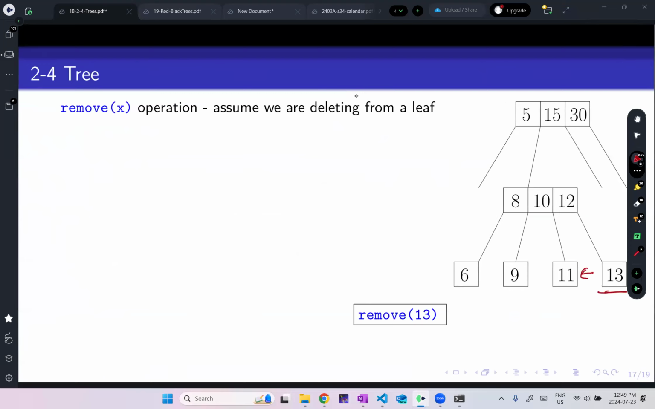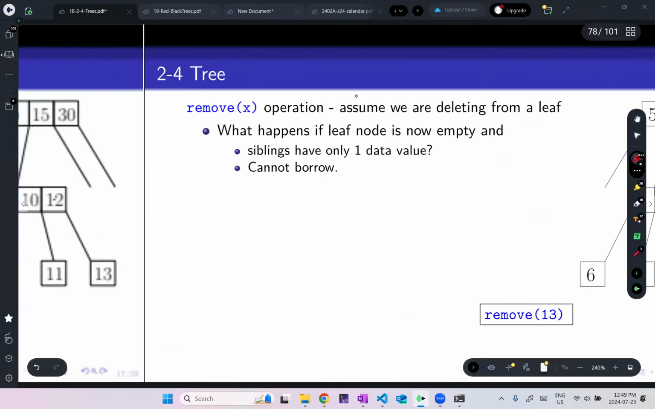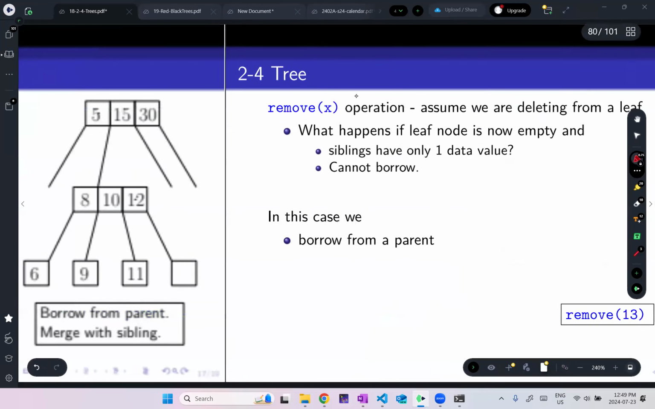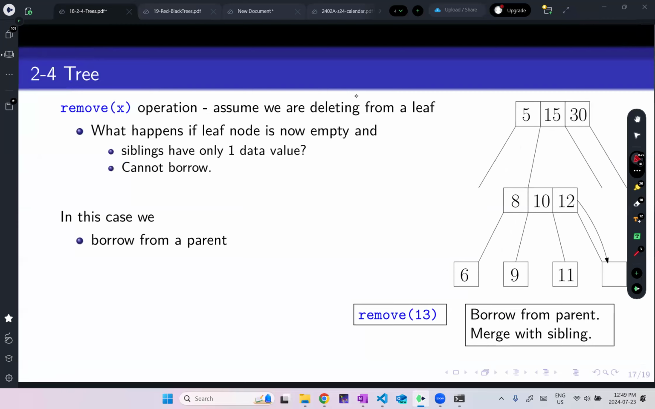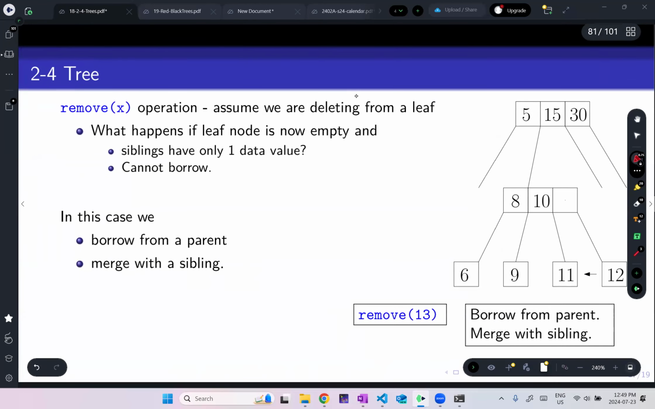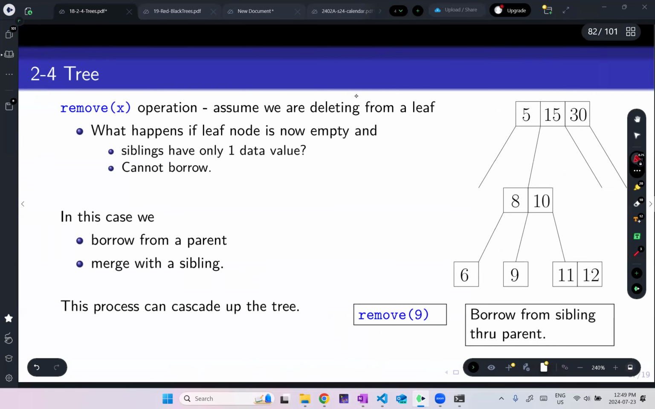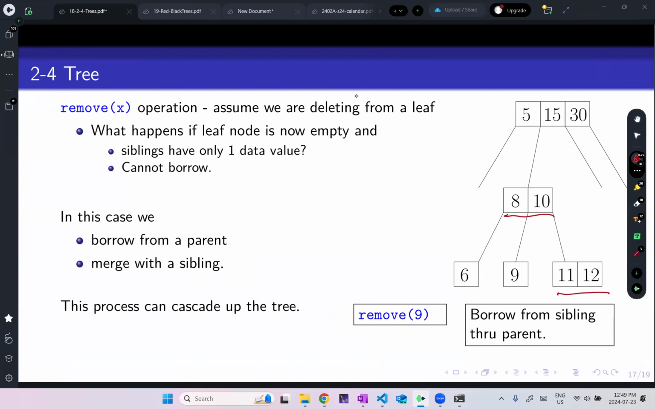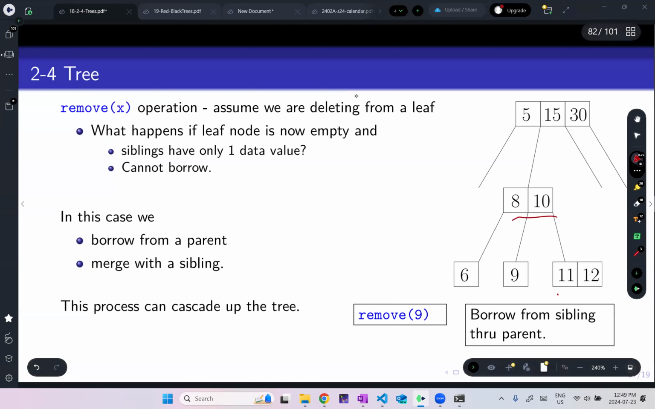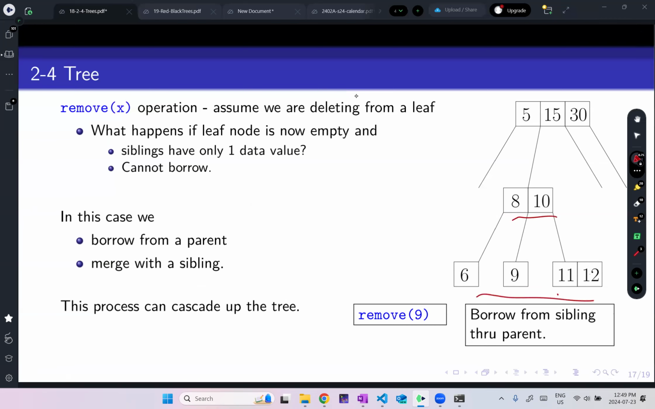So in this case, I can't borrow. So I'm going to borrow from my parent again. I mean, I guess we always do that. But then I'm going to just merge with my sibling. Okay, so I take 12 down from my parent. It's the proper successor, and I can merge it to my sibling. And now I have one node with two pieces of data. And the parent node has one less piece of data and one less child. So I've still maintained that, two pieces of data, 3 children. So that's still valid.